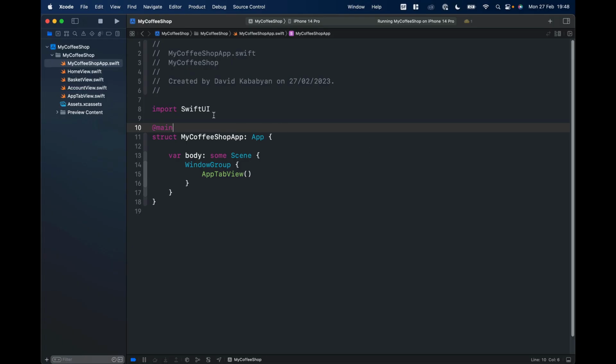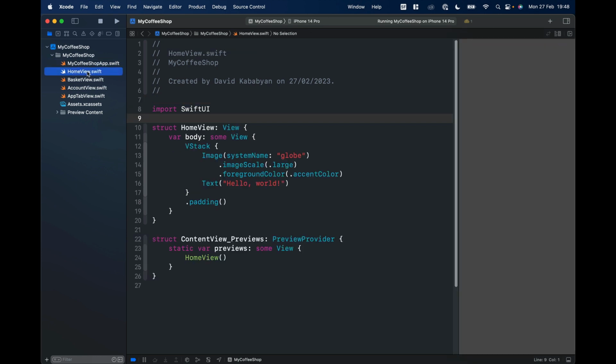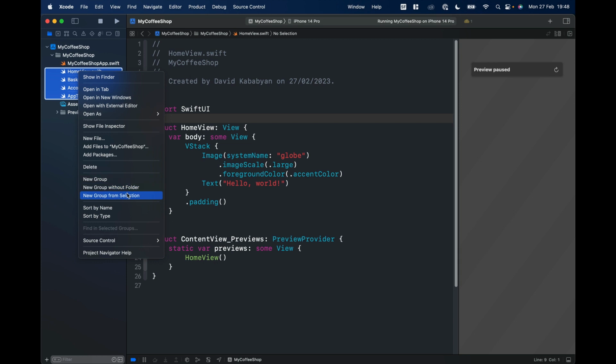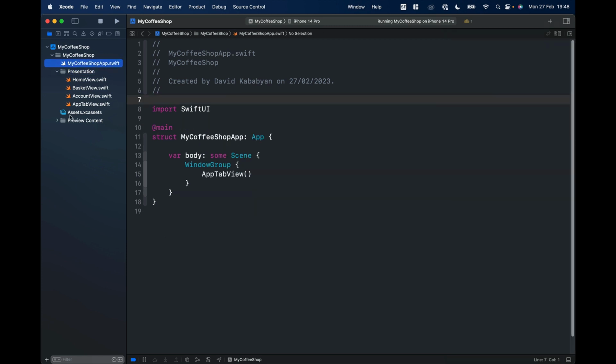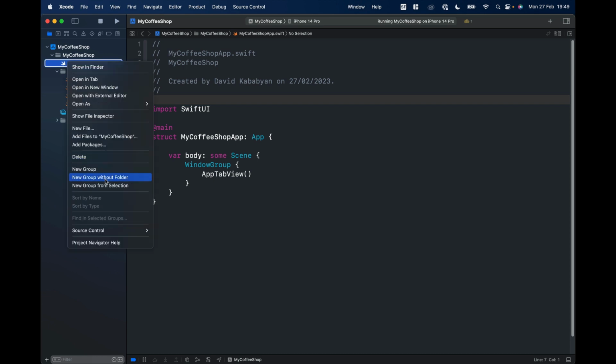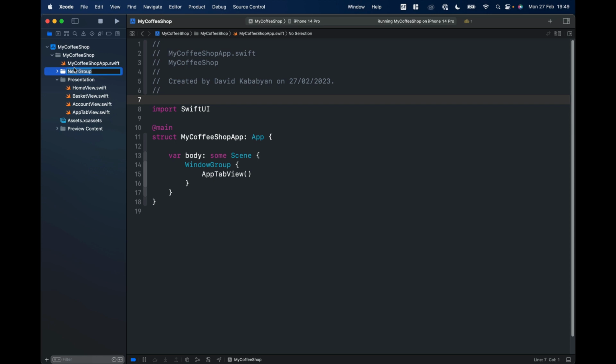Let's go ahead and make our model so we can actually make some dummy data in order to populate our view. Before we begin, I'm going to select all these 4 views that we have created, right click, new group from selection. I'm going to put everything nicely in the folder so it's easier for us to navigate. So I will call this presentation. Right, and let's create another new group and call this model. Okay, and I'm going to move the model under my presentation.